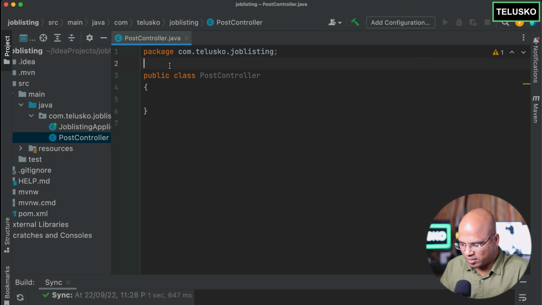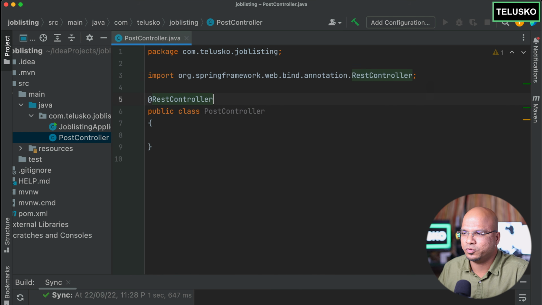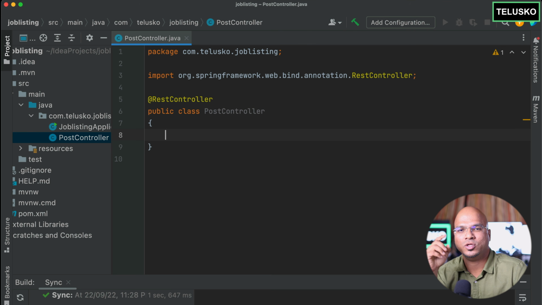Now, how do you make this a controller? It's very simple. You make it a controller with the help of RestController. And in this, you will write your methods. For every request you want to send, let's say I want to fetch all the posts, I can use the URL localhost:8080. That's the port number where the server will be running. And I can say /allPosts. It will give me all the posts.